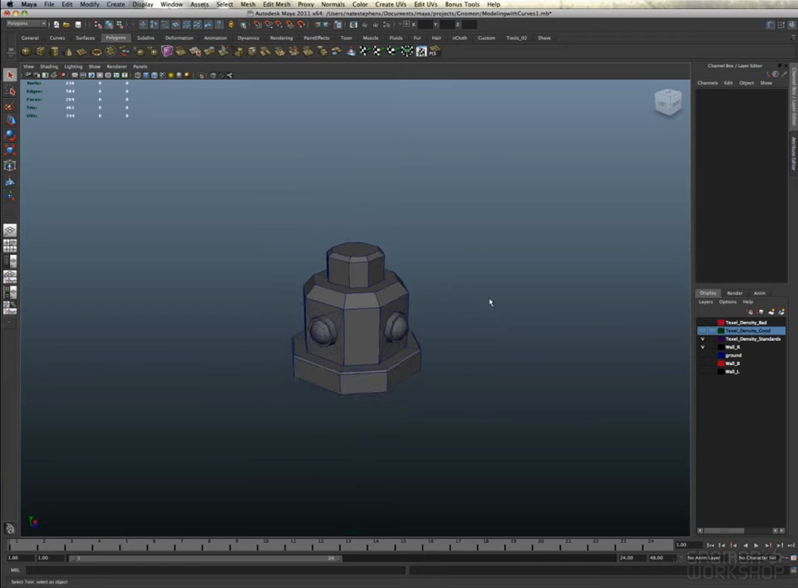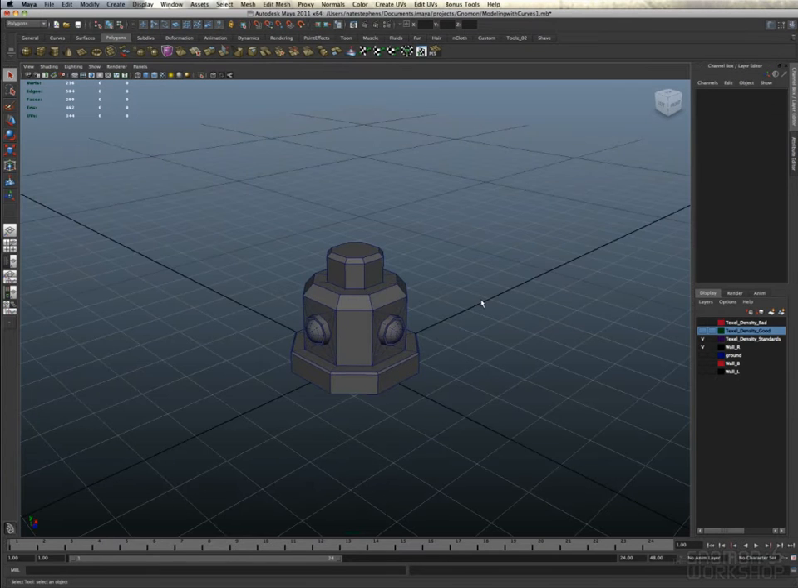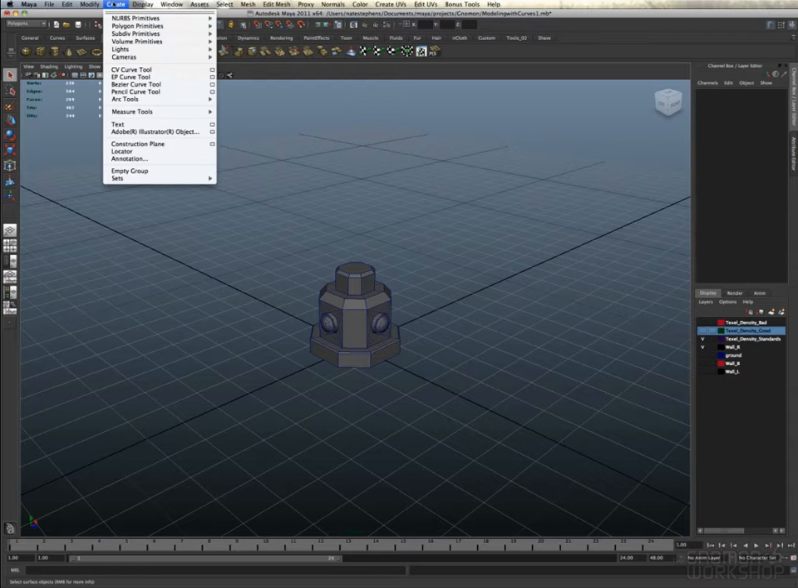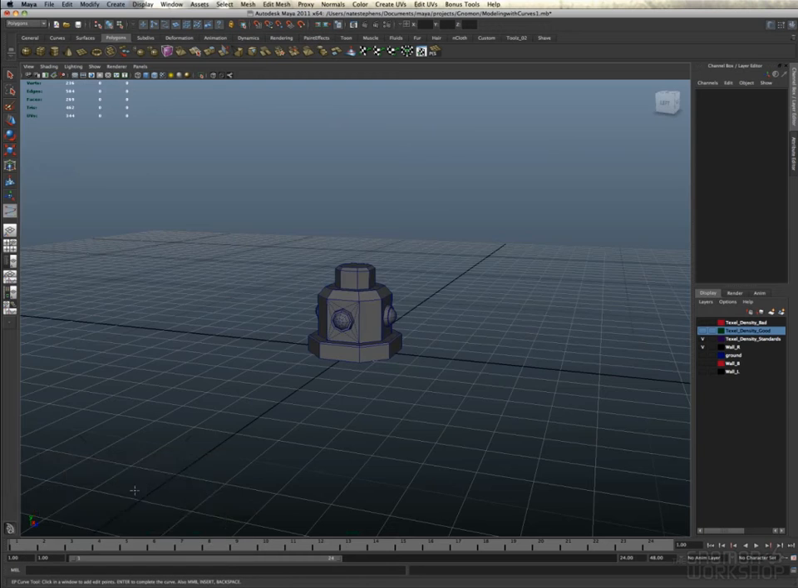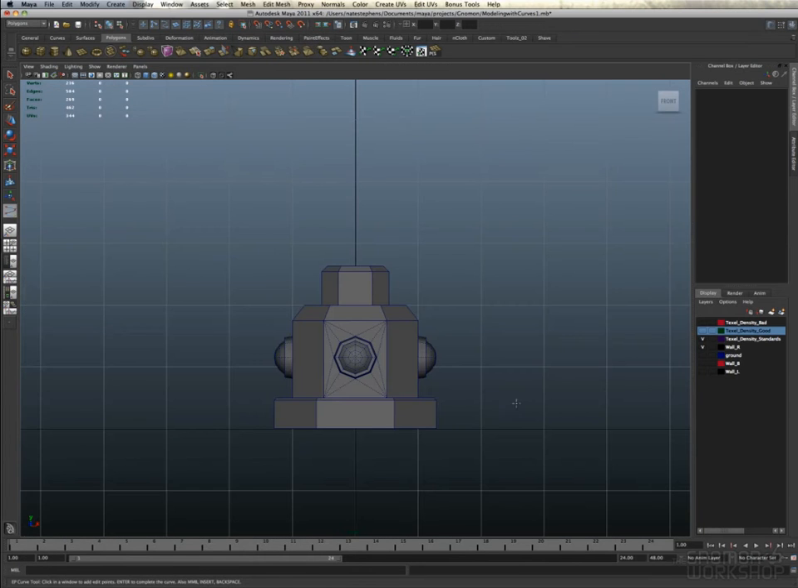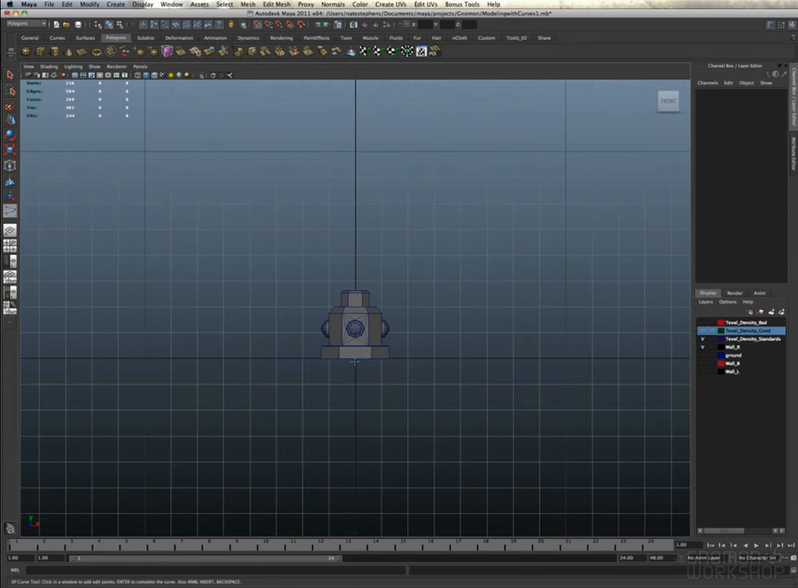Okay, so in this chapter we're going to go over modeling using curves. As a starting point, we're going to start with this piece of geometry we created in the last chapter, and we're going to go into our EP curve tool. And going into the front view here, I'm going to draw a profile using the EP curve tool.